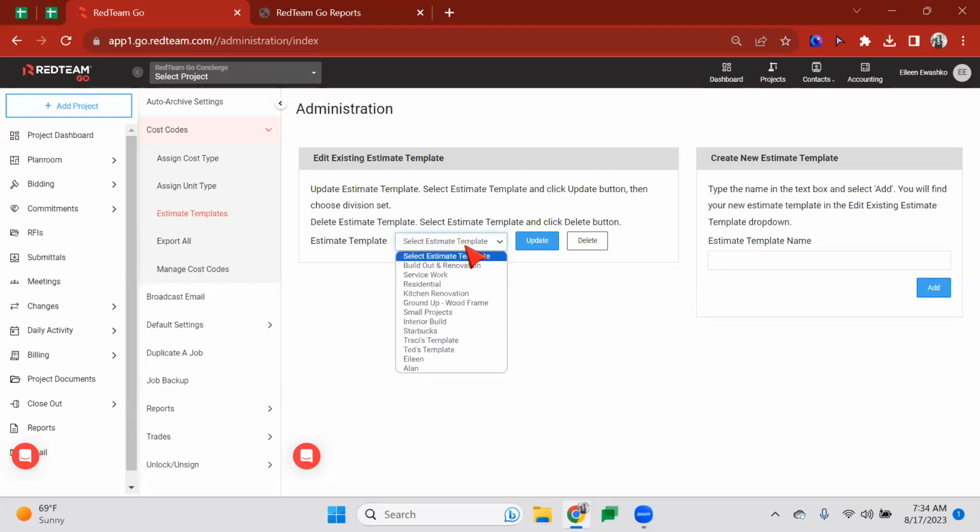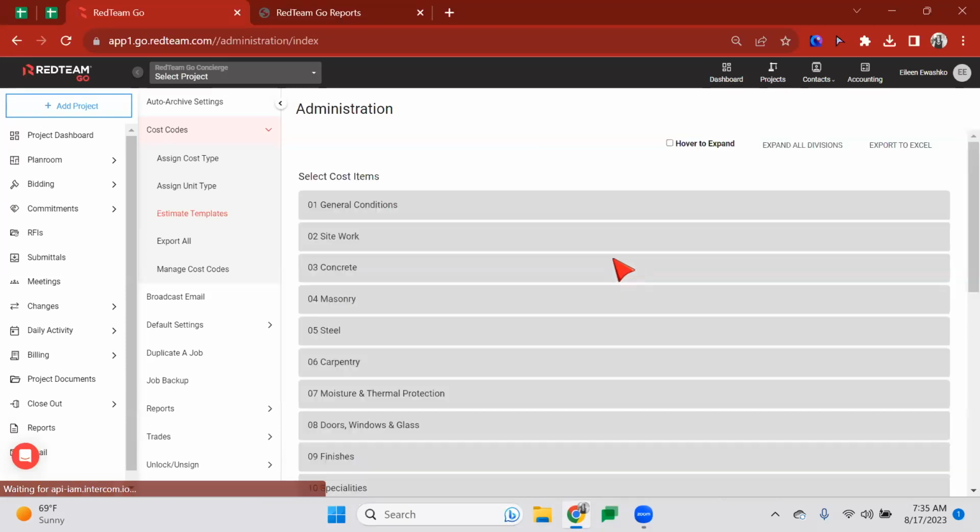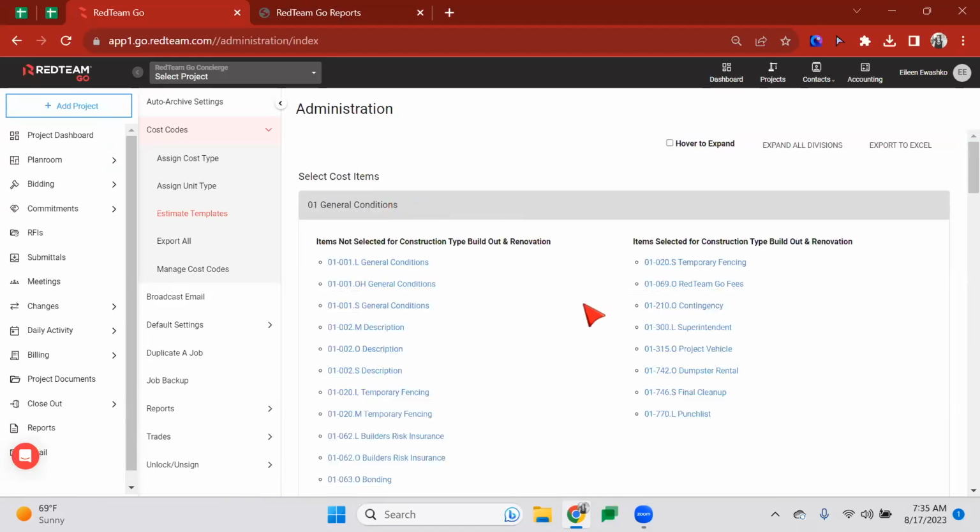So if you wanted to update one, you would just select it and then select update. And then it's going to ask you, which one do you want to update? Do you want to update the 16 division set or the 48 division set? Okay. I selected 16, so here it is. So I can click into them, and now I can go through and edit my template. So these are my cost codes that have been selected, and these are the cost codes that have not been added to this template. So I can go through, and if I want to add, let's say, general conditions, but for subcontractor, I want to add this to my template.